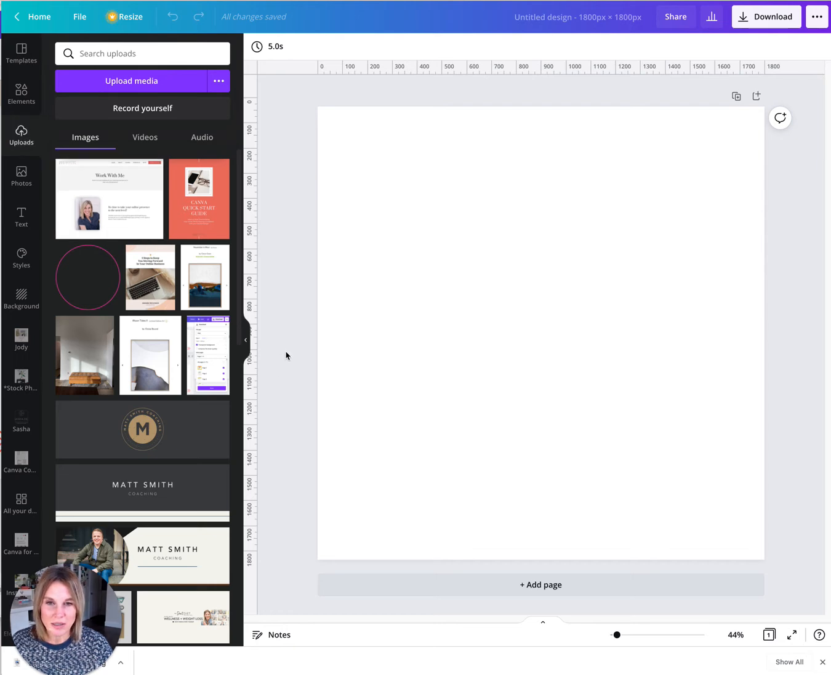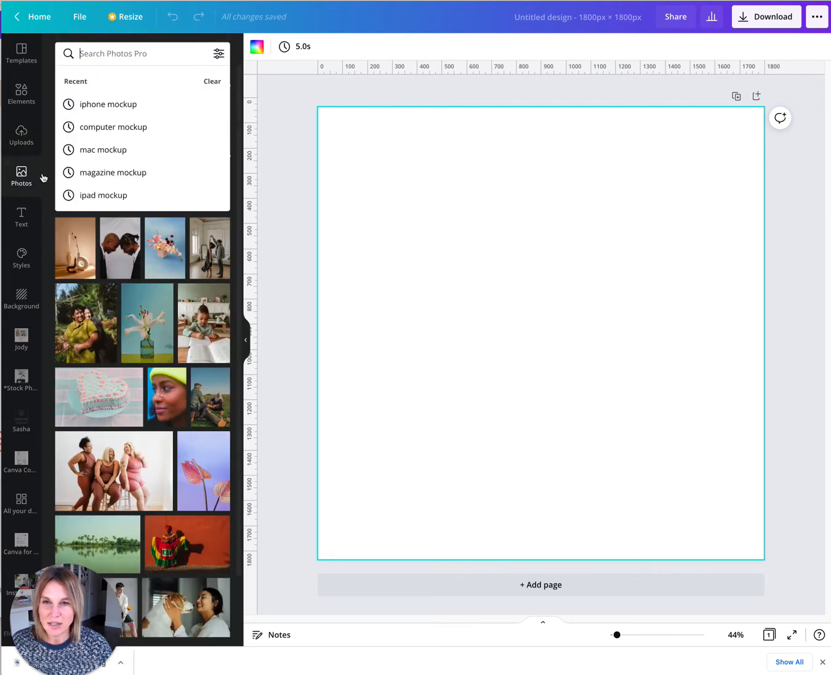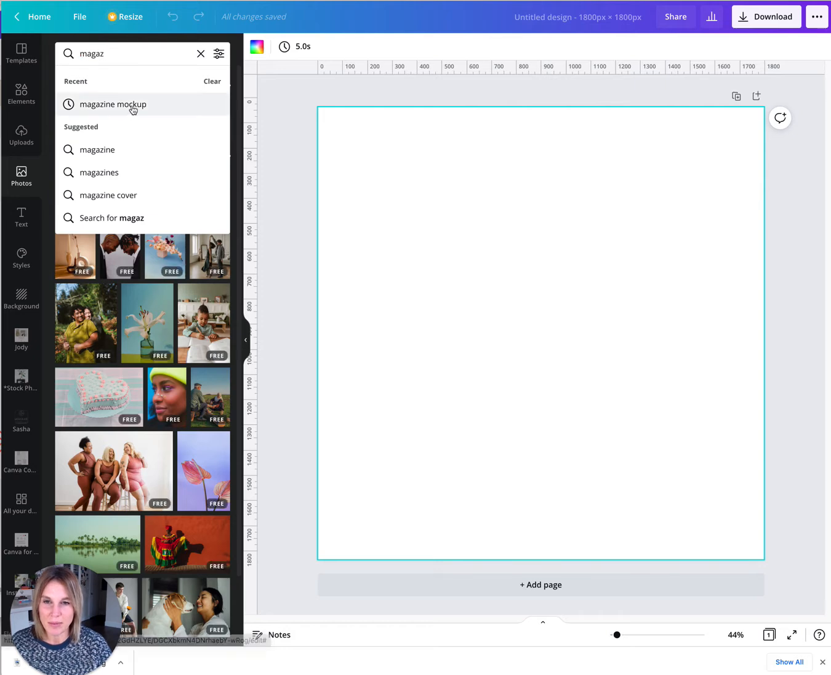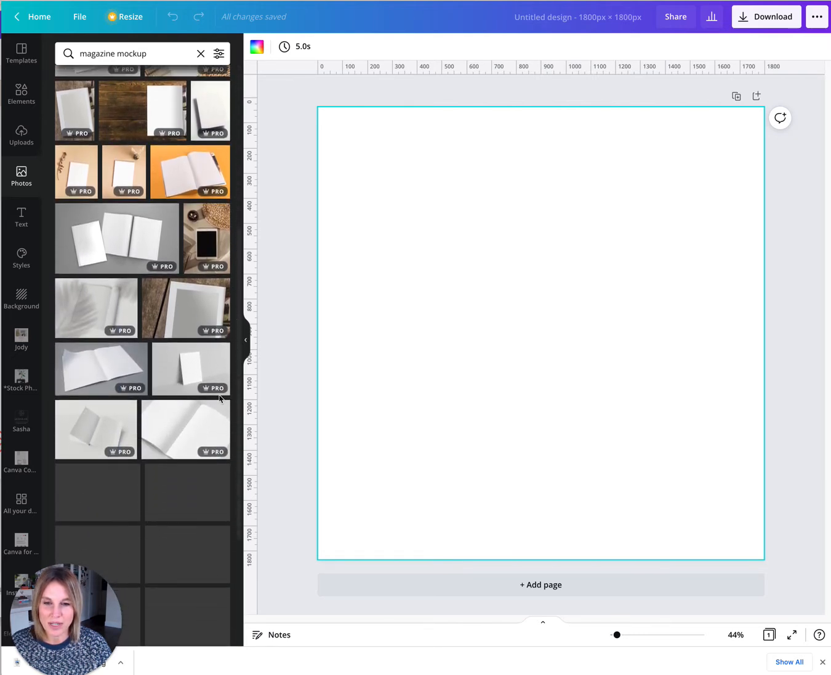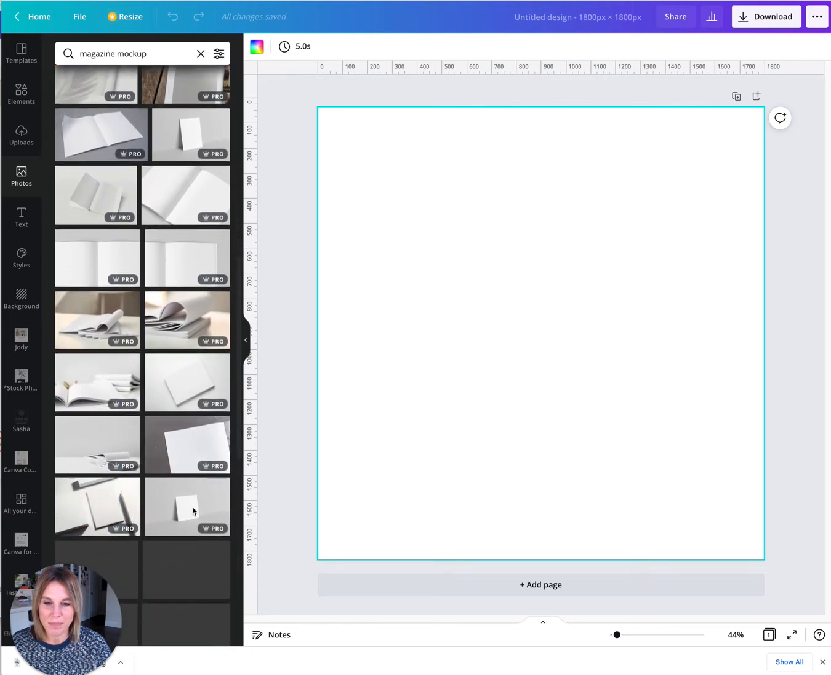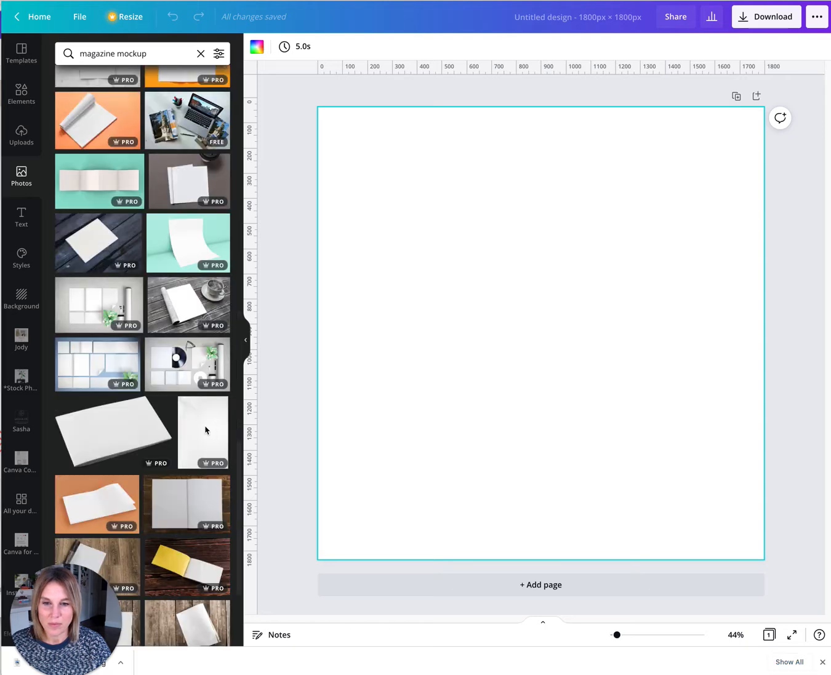All right, so now the next thing I'm going to do is go to photos over here on the left, and then I'm going to start searching for this first one. I'm going to do a magazine mockup. And you can scroll through here and see which ones you think would work. I'll just scroll through here for a second. All right, I'm going to use this blank one right here.